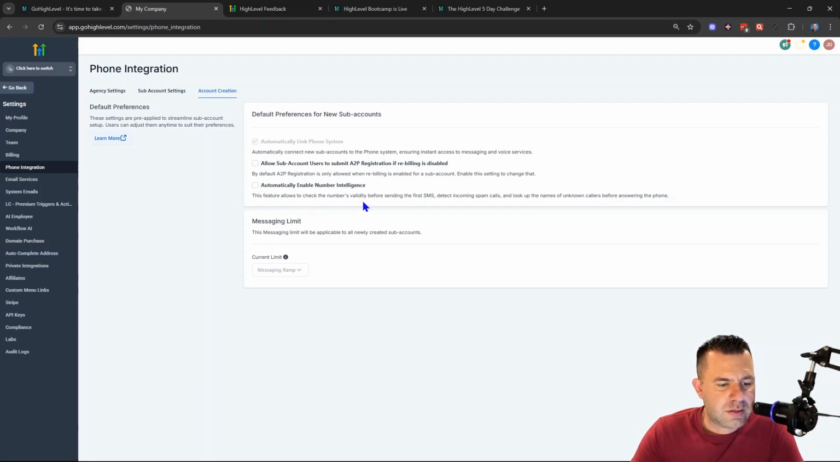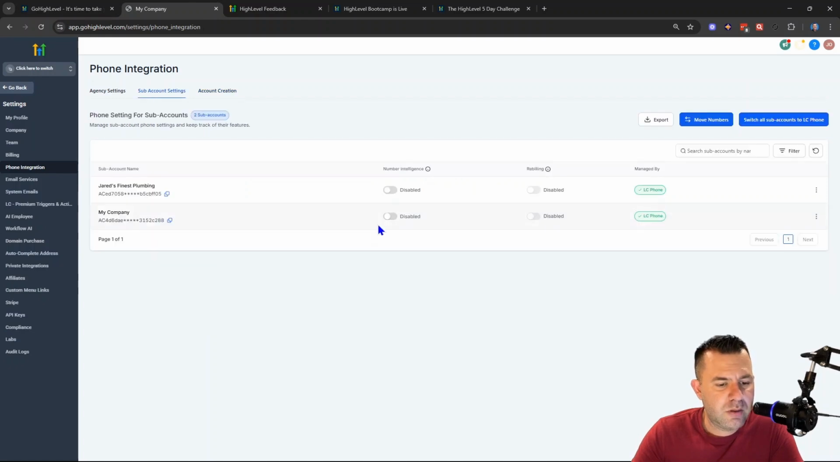This feature allows you to check the number's validity before sending the first SMS, detect incoming spam calls, and look up the names of unknown callers before answering the phone. This is something I would say you probably want to turn on. I would leave this off unless it's your own sub account, but I would not let people go through A2P unless you're rebilling them. And here's where you could turn on that intelligence again per account.